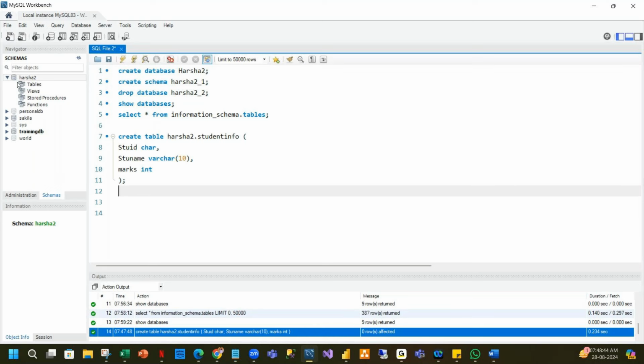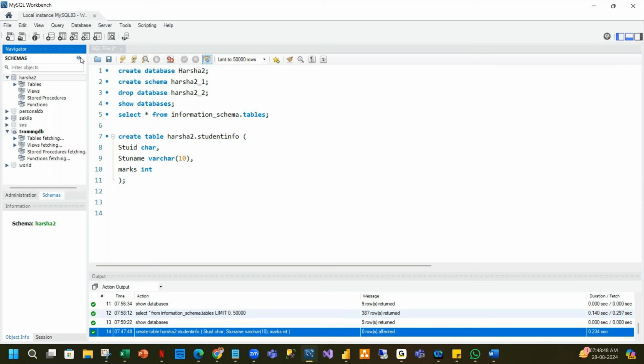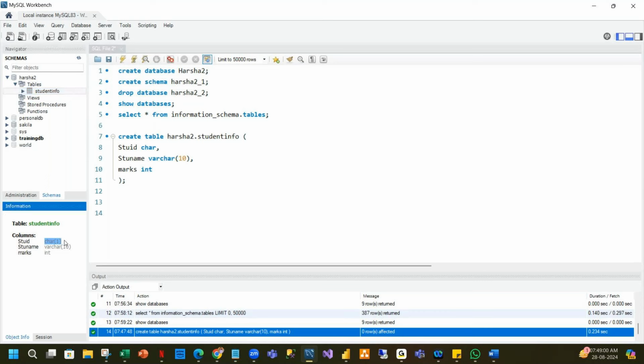So to refresh I have to go here on the top beside the schemas word. If I refresh, see I have a table, student info. Now if I click on the table name here, you see it is telling char is taken as length 1, varchar is 10, marks is int.